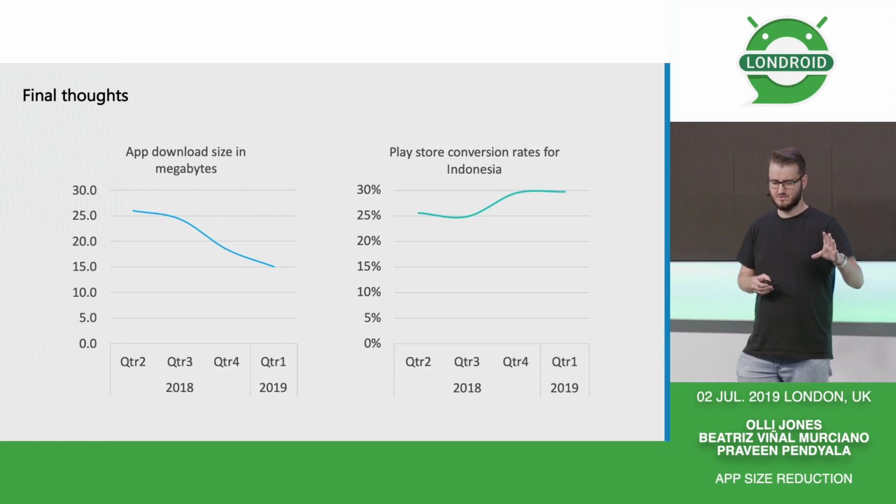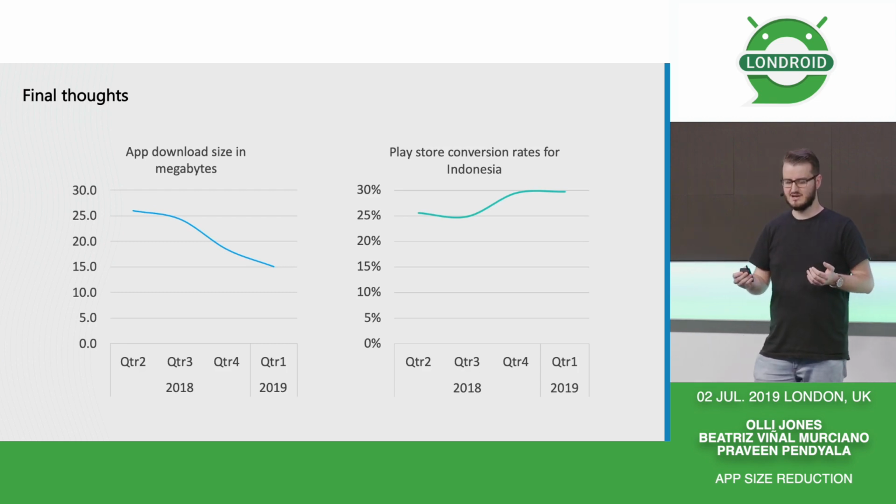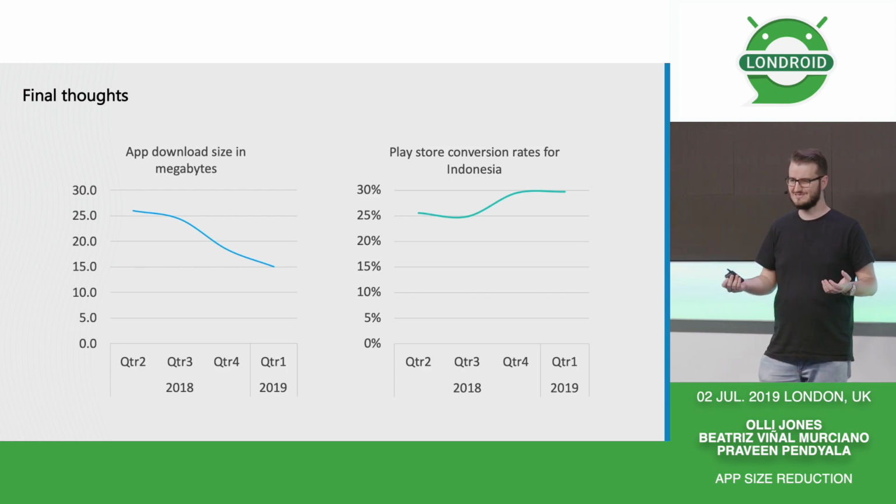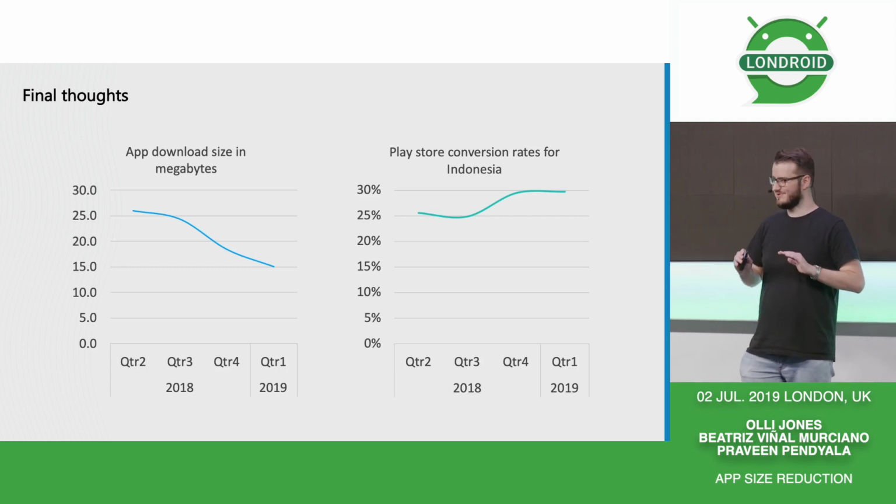I think this is really cool as well because it shows that the relationship between app download size and conversion rate is not linear. So if we reduce the download size to 0 megabytes, the conversion rate is not going to go to 100%. So it's nice to know we've reached the point where we've done enough.